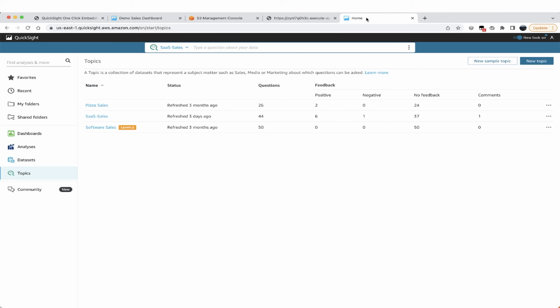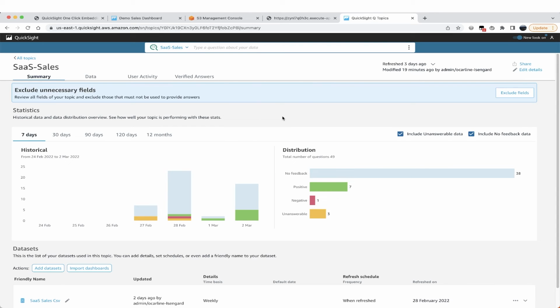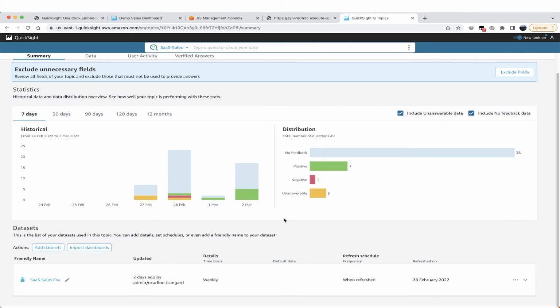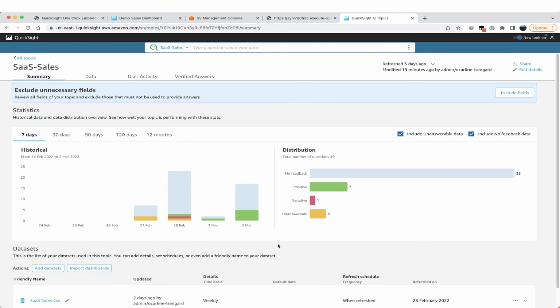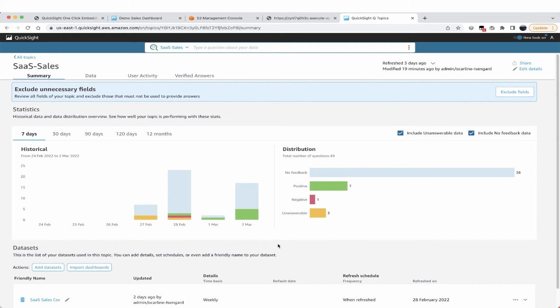Inside the QuickSight console, we have topics. And a topic is a subject area that our users can ask questions on, made up of one or more datasets. For today's demo, we'll be working with a SaaS topic. Within the summary page, we can see the topic's usage and overall feedback. As this is a new topic, we haven't got a lot of historical data to work with, but with time, this view will allow us to gauge the overall user sentiment easily.